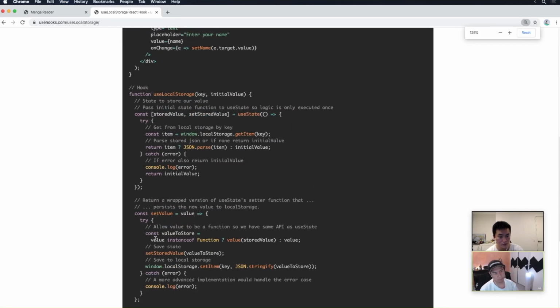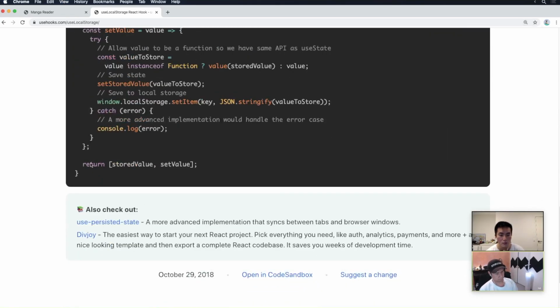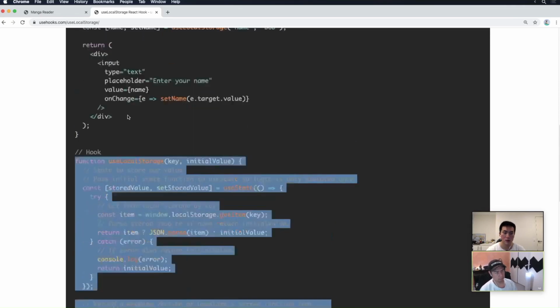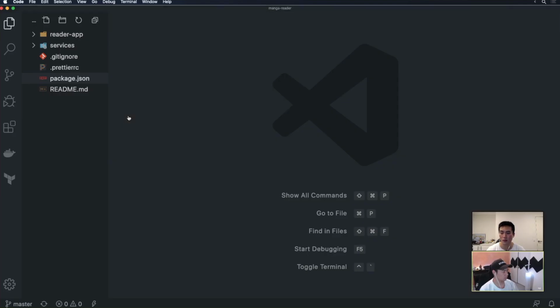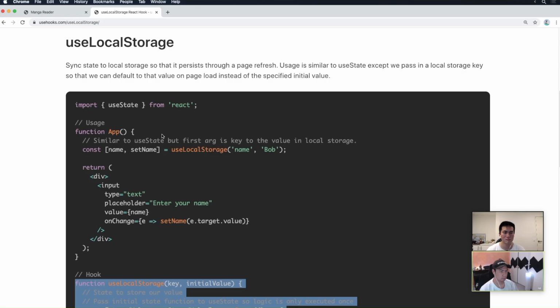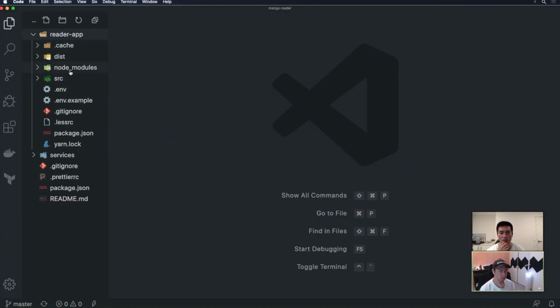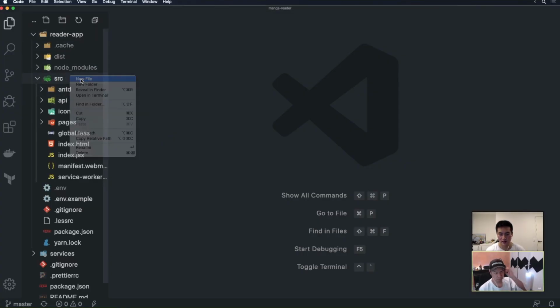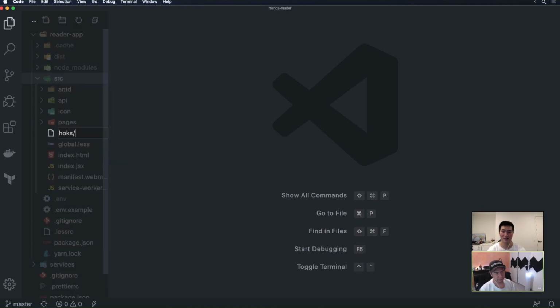Okay. Boom, boom, boom. That's the hook. Isn't there an npm for this? I'm pretty sure there is. There's like a library. Okay, fine. Yeah, just copy it. It's easier. What do you normally do? Like a helper directory, helpers/hooks? Maybe just hooks directories. Just hooks. Yeah. Okay.